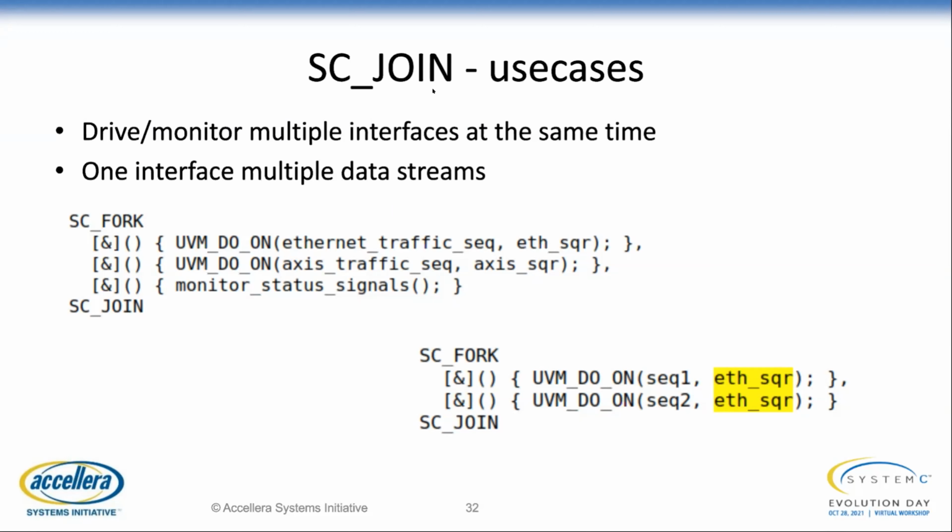SC-join, I'm going to talk mostly about verification use cases since I'm doing verification. One example use case is when you have a block that you're verifying and you want to drive or monitor multiple interfaces at the same time, because that block will definitely have more than one interface.